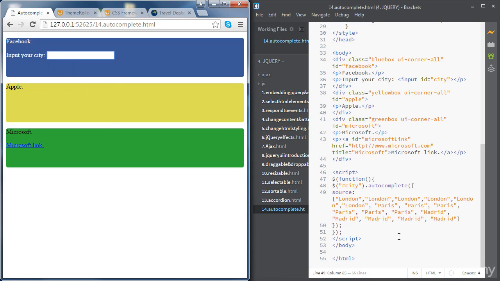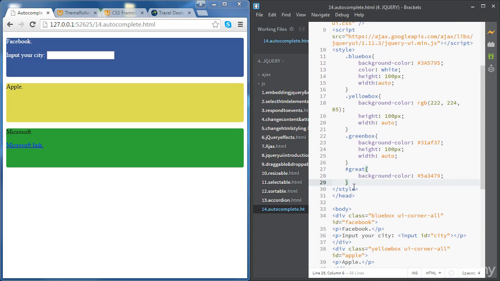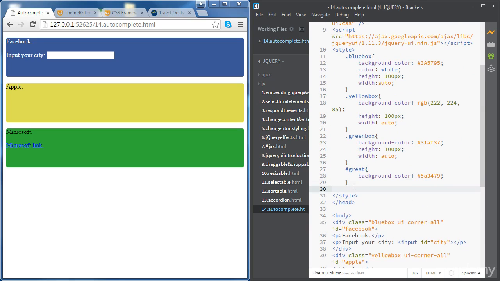All right. Now we can start styling our autocomplete box. To do that, we're going to use the ui-autocomplete class. So if you go to the style tags, we can just use the ui-autocomplete.